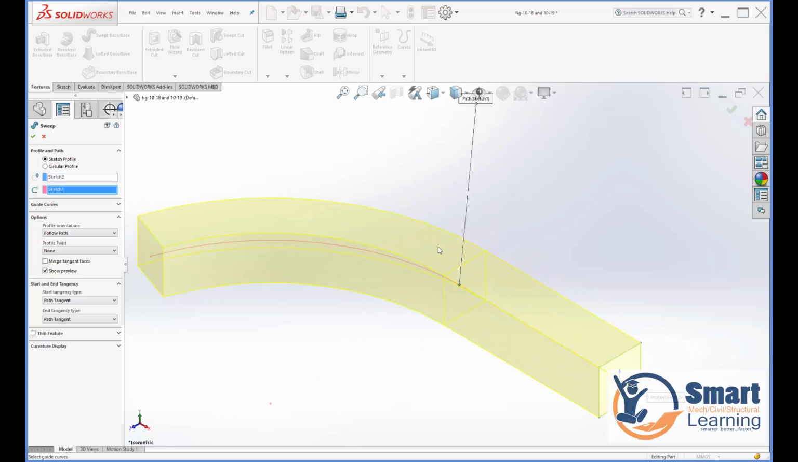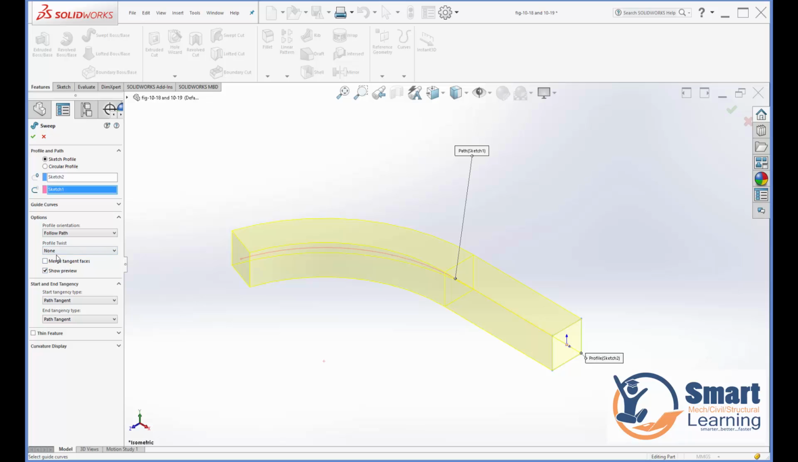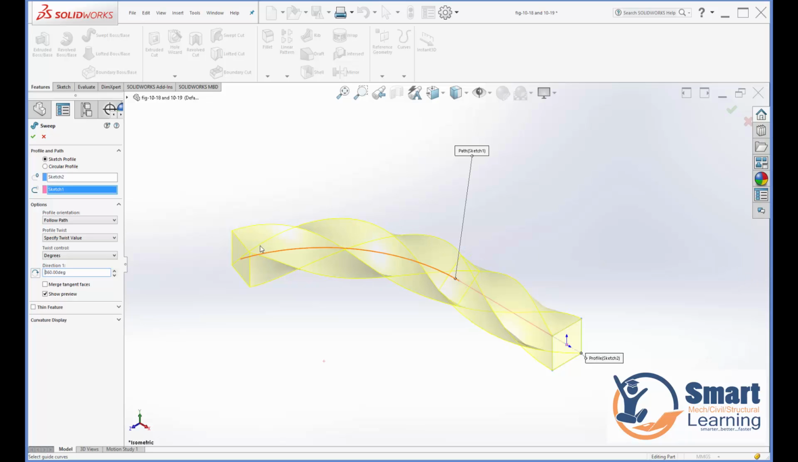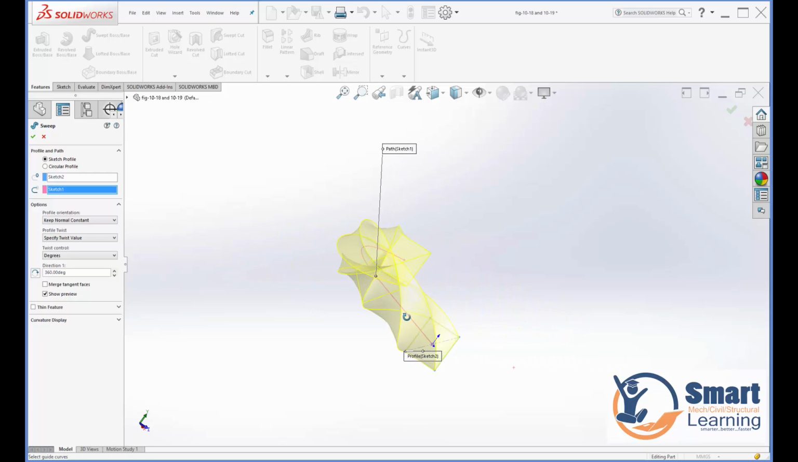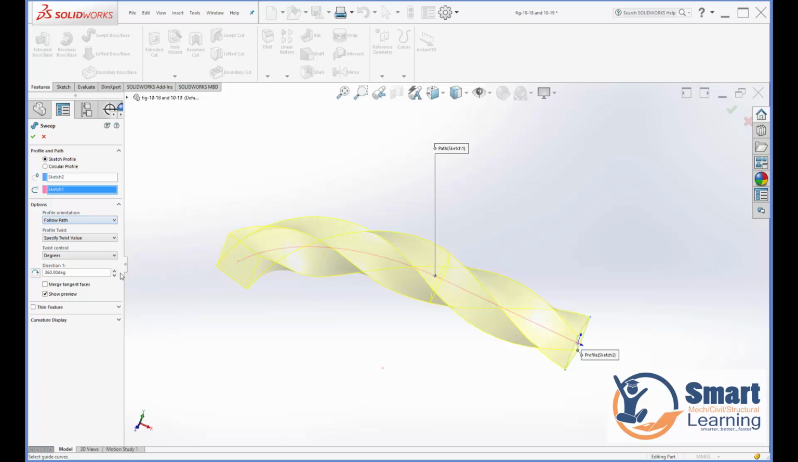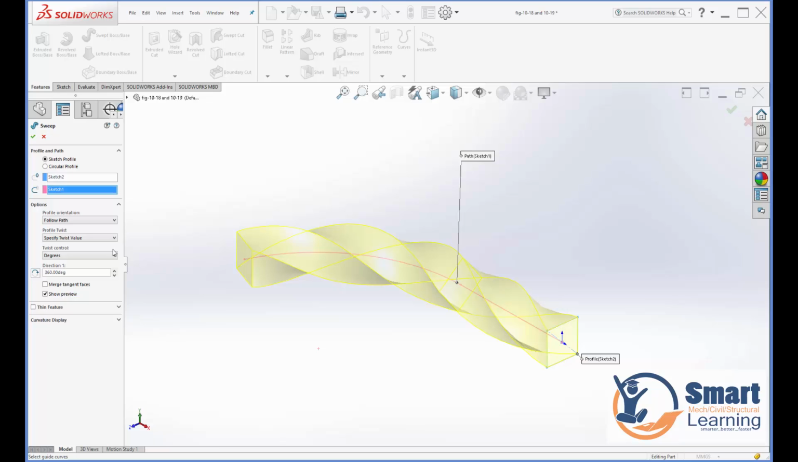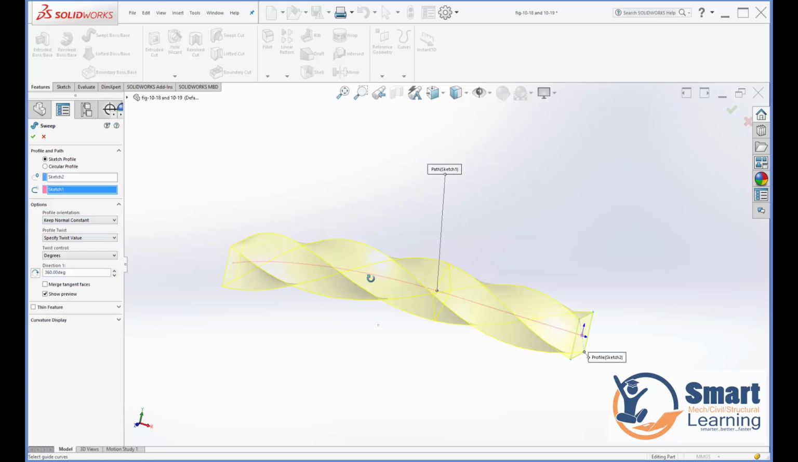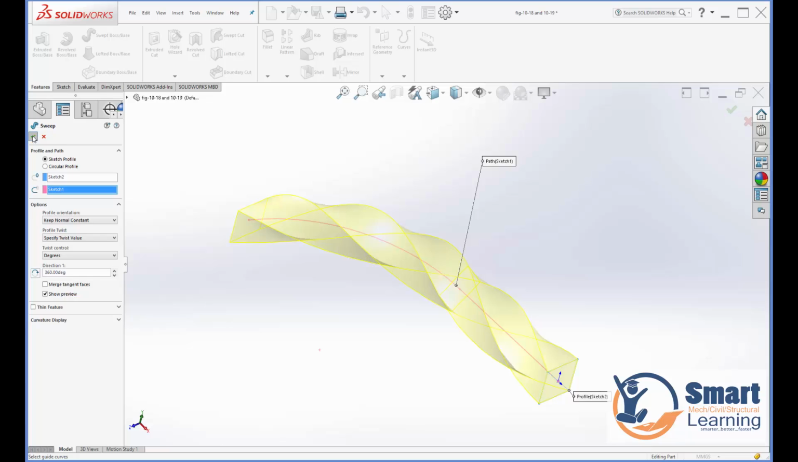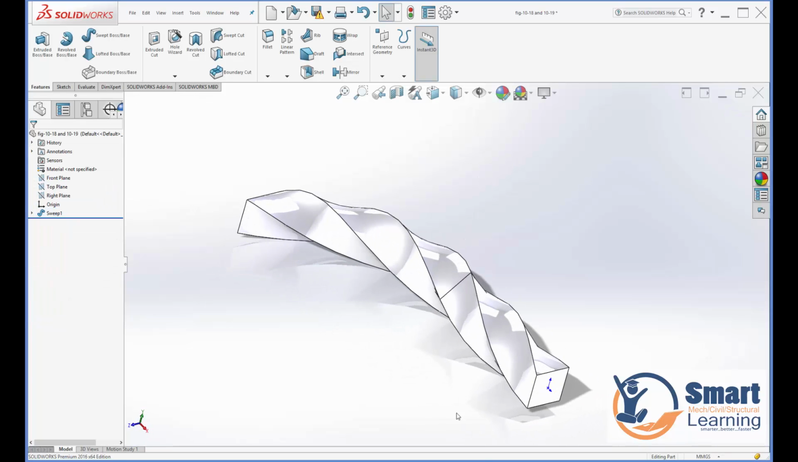If I zoom in on this, you can clearly see the difference. Let me start with specified twist values, and let us say the twist value is 360 degrees. And here you can see the difference. Once I change this to keep normal constant, it keeps this normal with respect to that, and you see the cross section size here. When I go to follow path, it follows the path, and finally the shape is driven in that direction. And the options like twist are the same in both cases. Just I change this, and you can see the output. This is the fundamental difference between these two types of options.